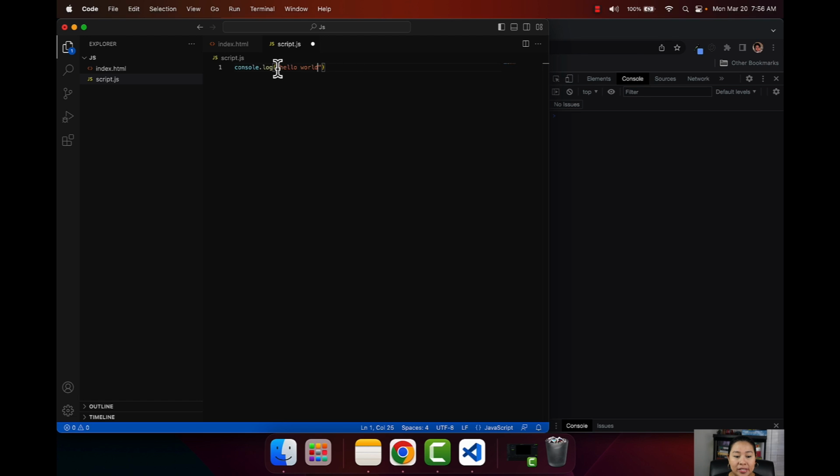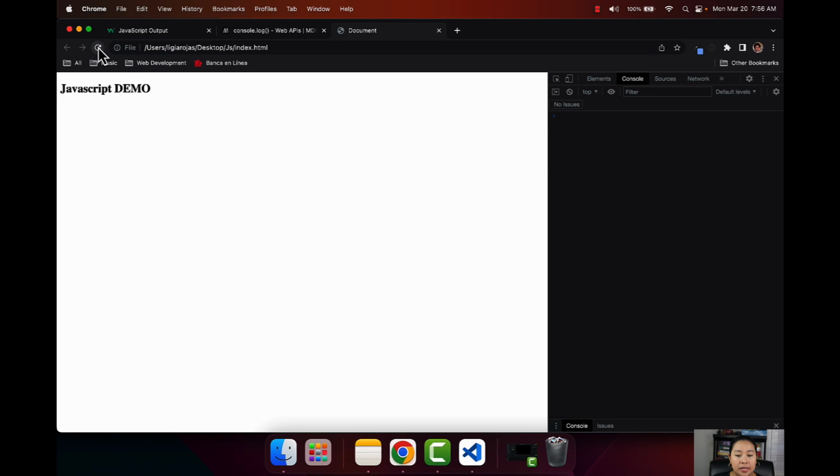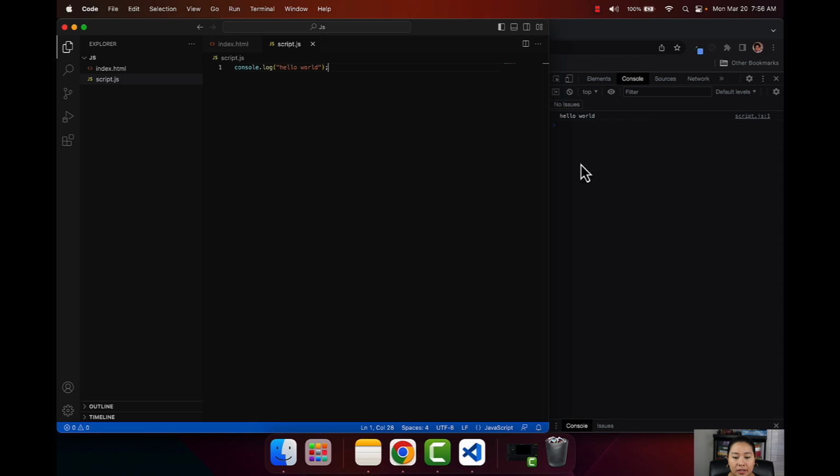Now, if you have noticed, I added quotes around the hello world words because this is a string. I will explain what a string is later on. For now, just know that this is going to display hello world in our console. So if I hit save, and remember to close everything with this, and now I hit refresh on my website, you see, now here it says hello world. Okay, that's how you use the console to display something.